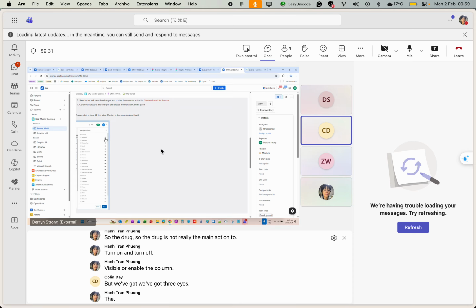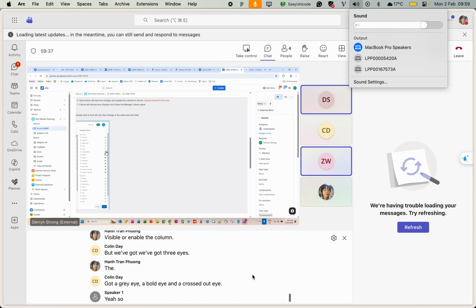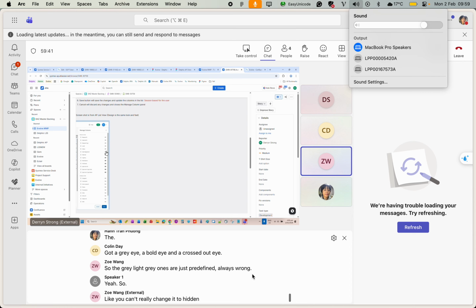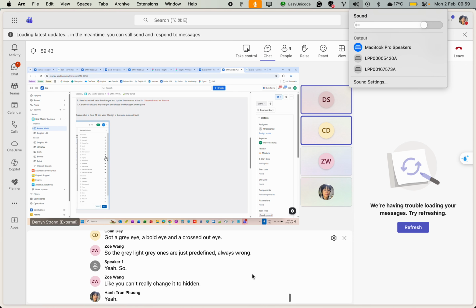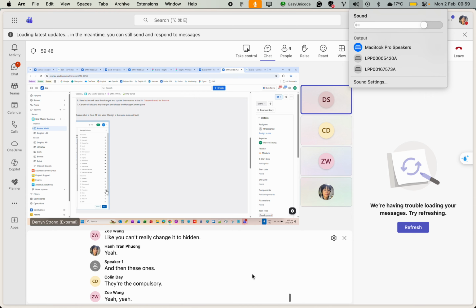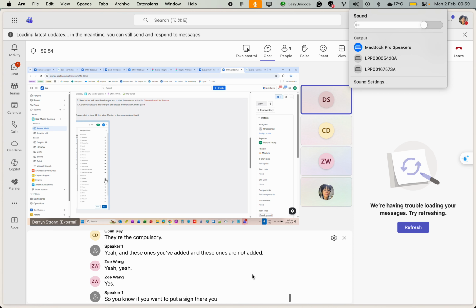But we've got three eyes. We've got a grey eye, a bold eye, and a crossed out eye. So yeah, the light gray ones are just predefined, always shown. You can't really change them to hidden. And these are the ones that are compulsory. Yeah, and these ones you've added, and these ones are not added.